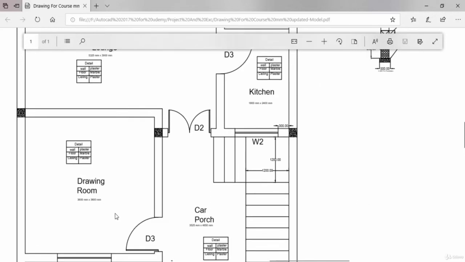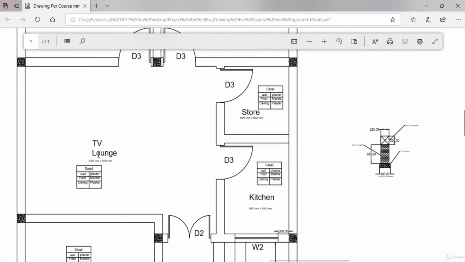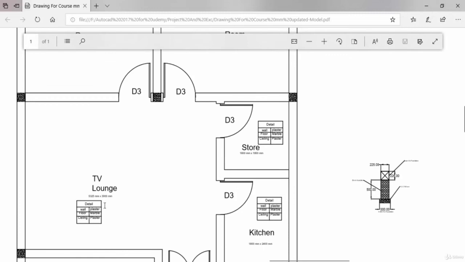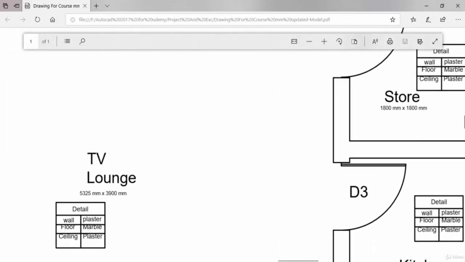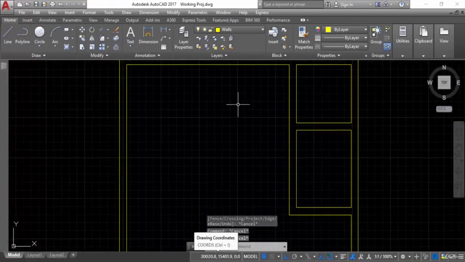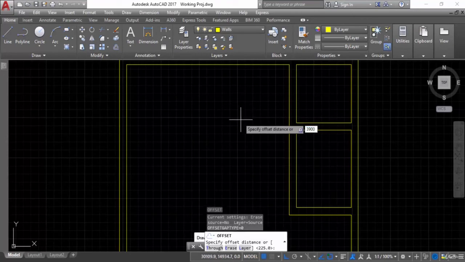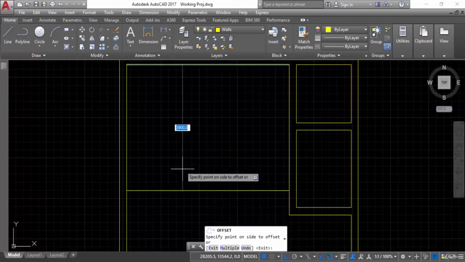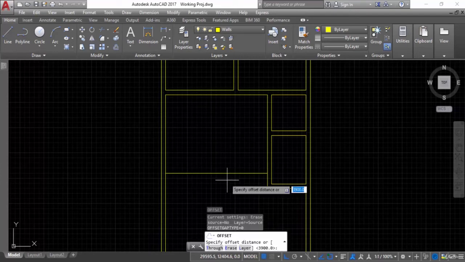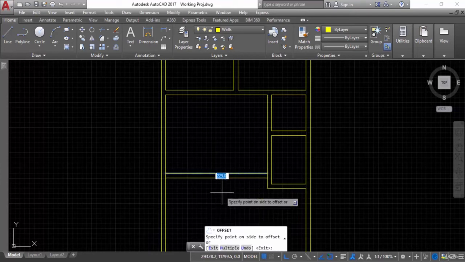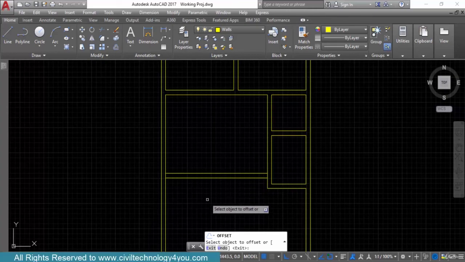We have to insert this TV lounge as well, okay, and then the drawing room as well. So what is the vertical distance of this TV lounge? So here you can see 3900 mm is the vertical distance. So I will enter the command offset, enter, 3900 is the vertical distance, and then I will give this point from this point to this point, okay. Now I will mention here, O enter, then width of the wall 225, then I will give the wall width, okay.